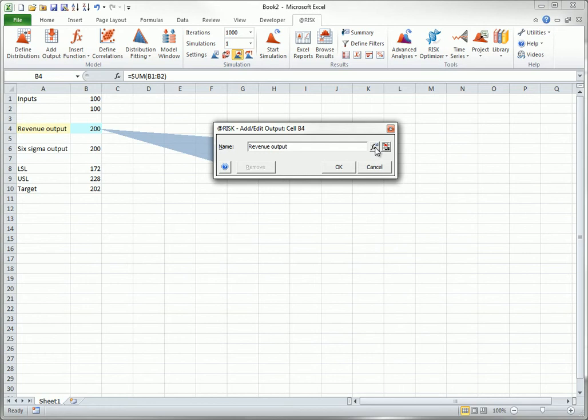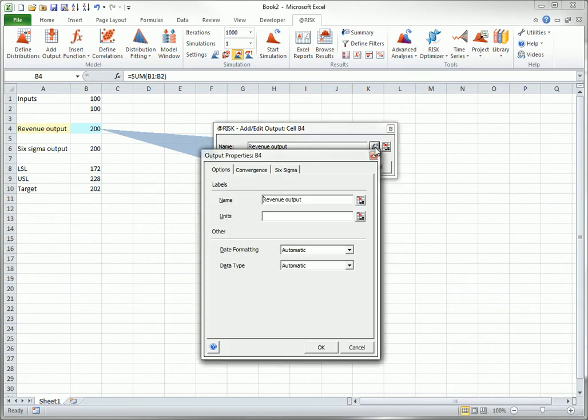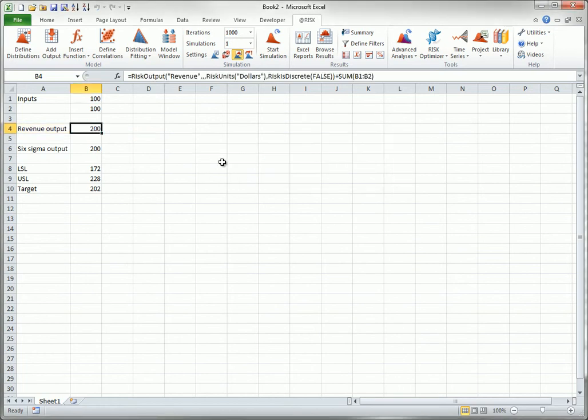if you click the fx button, you see this dialog. If you fill it in as shown, Revenue, Dollars, and I'll specify continuous, you see how RiskOutput has been changed.